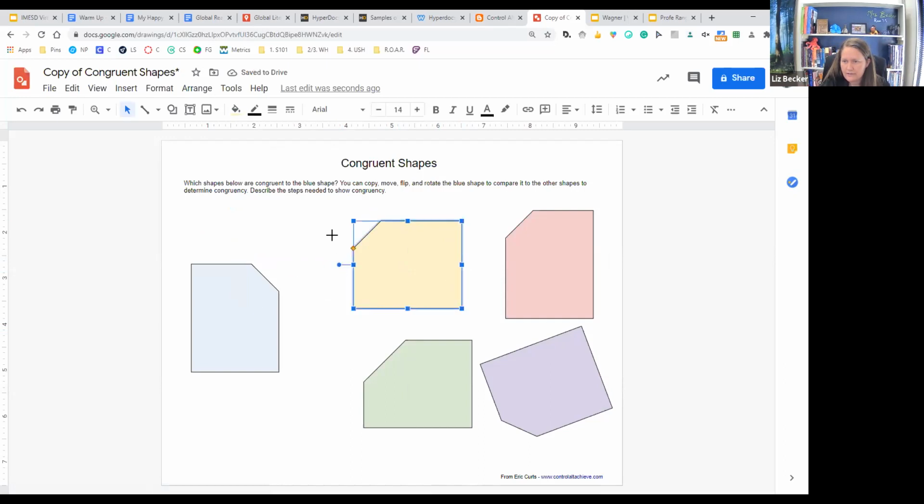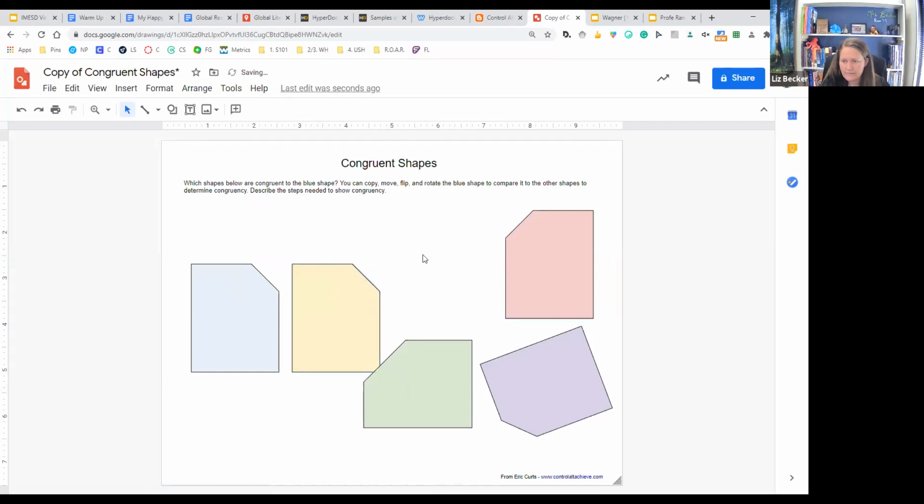Maybe I'm trying to see if these two are the same. I can actually go like this, put them together, see if they do. And they can play with things and move around. It's a way to do manipulatives.